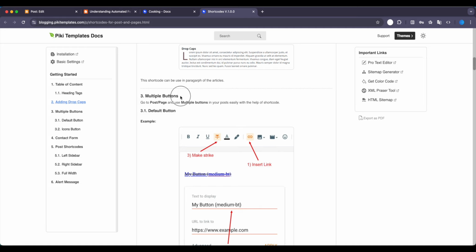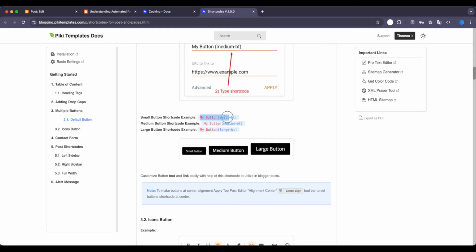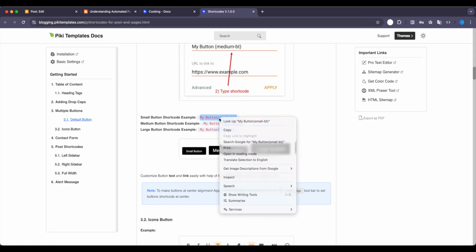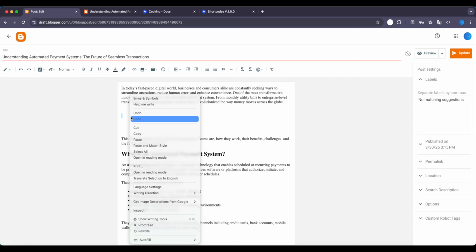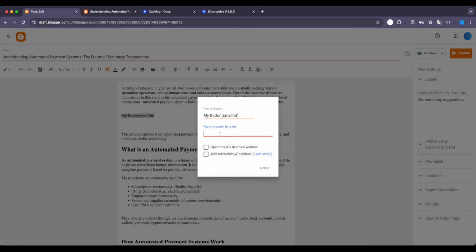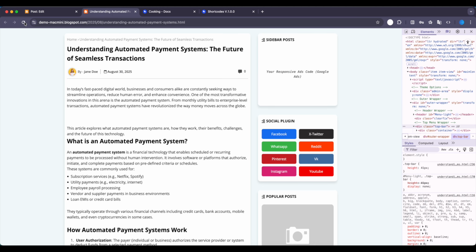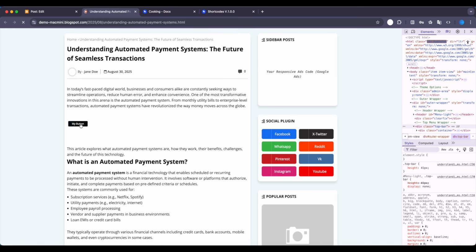The main changes are the main buttons that use different old-style shortcodes that you can apply with the help of these shortcodes. Copy and paste, then insert your link, and make sure to strike out the older version shortcodes. And done. Here is the button added successfully.